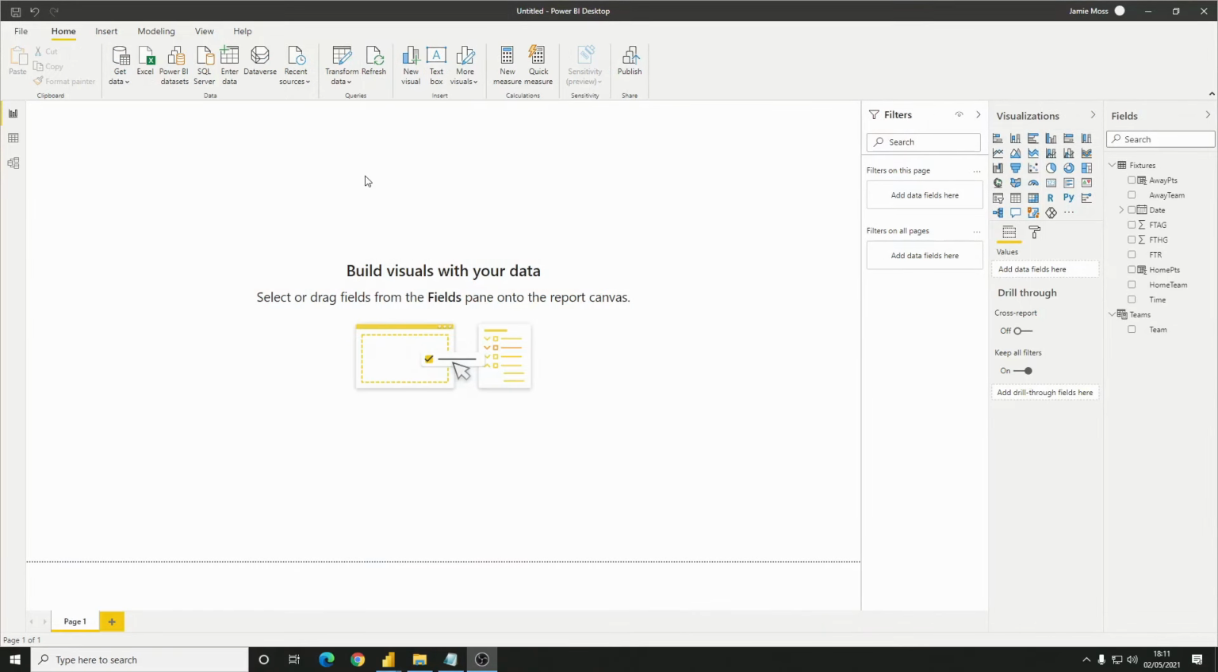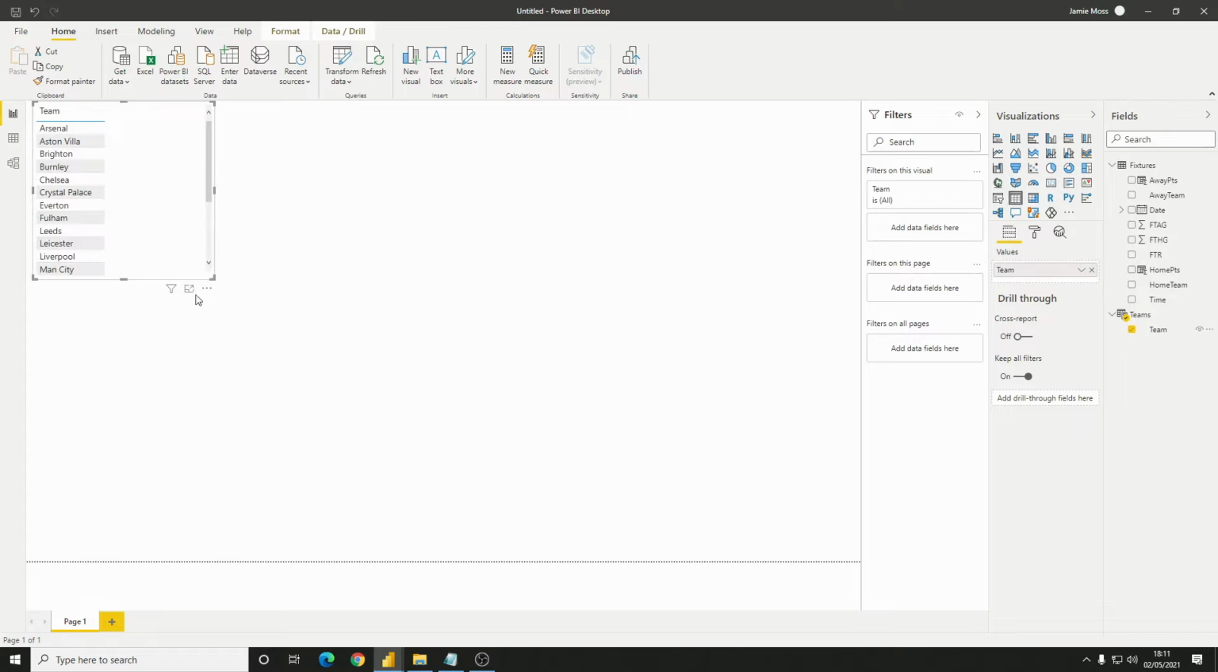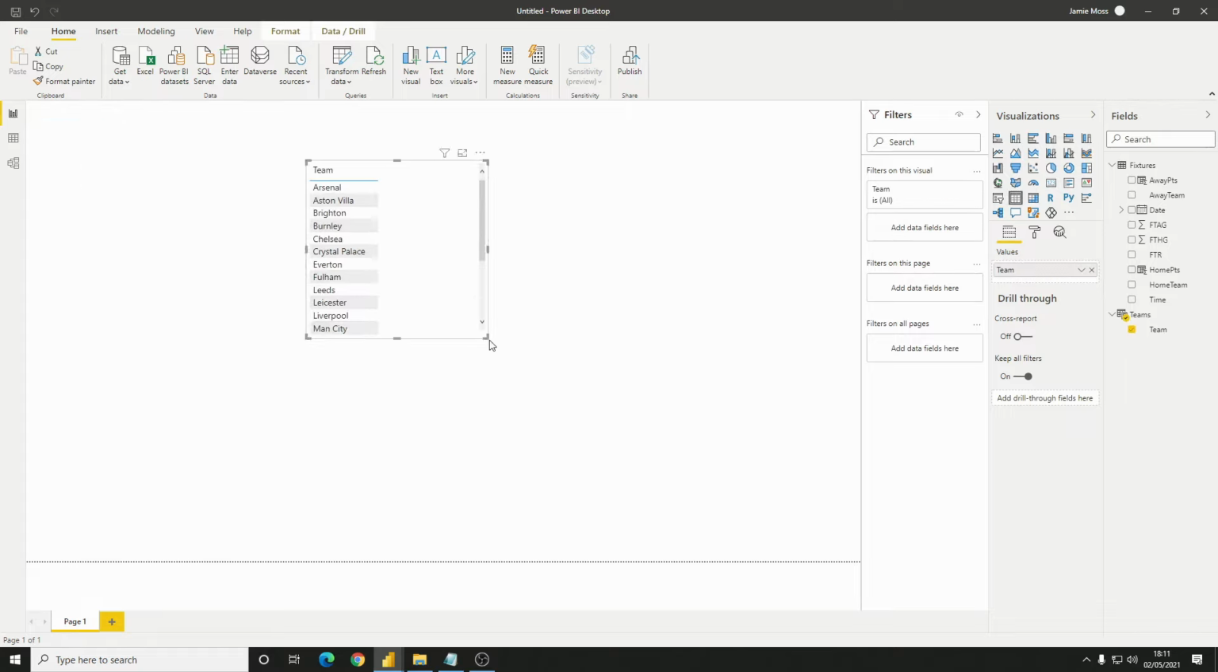So let's get started with actually creating this league table then, shall we? Let's create a table visualization and drag onto it the team column from the teams table. Let's bring this to the centre and just expand it a little bit as well. Now the first thing we want to do is create a measure for the amount of points that each team has in the league so far.